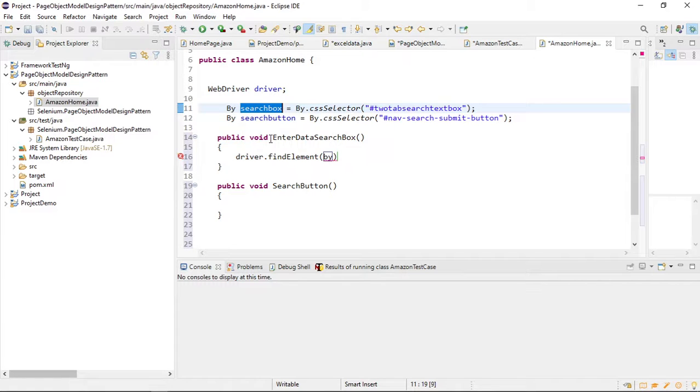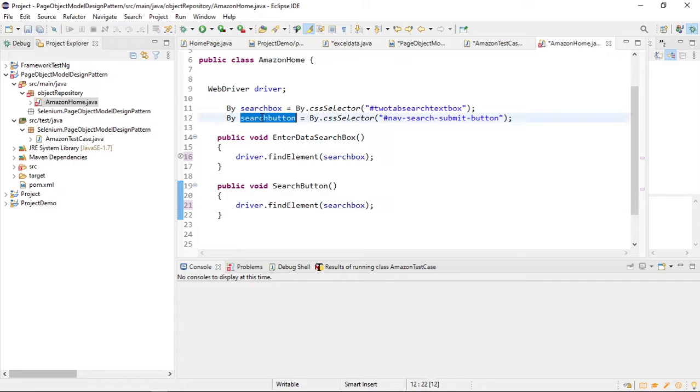So what we have done, instead of writing this by.cssSelector here entirely, I will just write this variable. That is the same thing. So if I write it and provide this. Similarly, here as well in the search button, I will just write this variable.